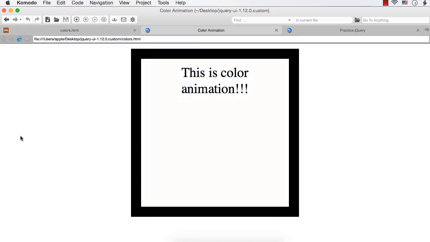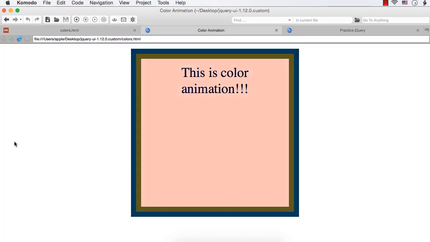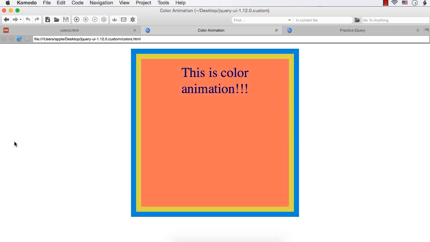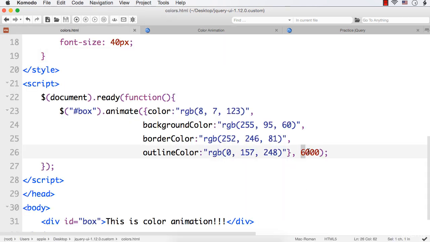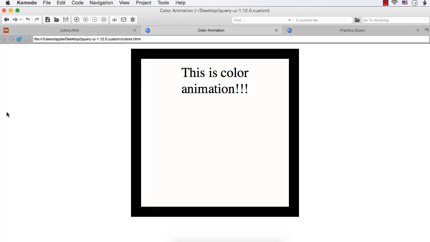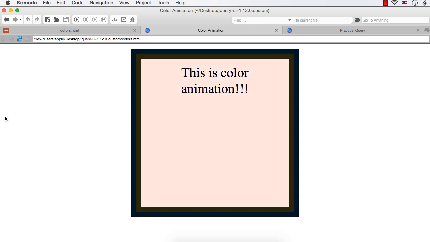Let me refresh. See, the colors are changing and we got the final animation or the final color effect like this. This is the indigo color, background is orange, this is the yellow and outline is blue color. So if you increase the time to say 10, that is 10,000 milliseconds, let's see the difference now. Let me refresh. It is moving slowly.